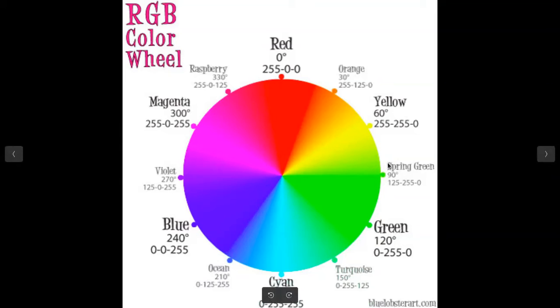There is something called spring green. In that, the amount of red on the scale of 0 to 255 is 125. Similarly, the amount of green for spring green is 255. It means green is completely saturated, whereas there is no yellow at all, right? So this is how color is represented.